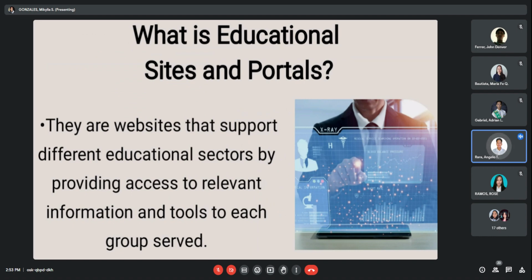So what are educational sites and portals? They are websites that support different educational sectors by providing access to relevant information and tools to each group served. We as Gen Z, a lot of information is found on the net kasi nga ang galing natin sa internet, isang click mo lang, andyan na agad. So, this can be explored and studied to determine the relevance to the lesson.